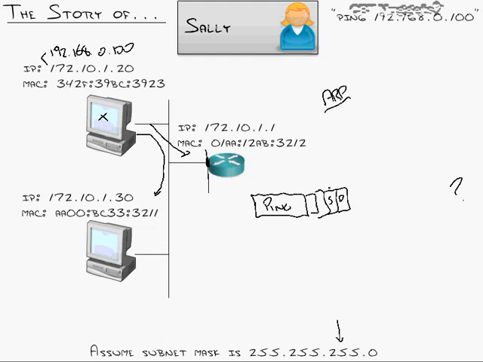Now, the source IP address is going to be 172.10.1.20. That's the PC that Sally originated from. The destination IP address, the one that we're going to, as you might expect, is the server, 192.168.0.100. Now we come to the big part of the puzzle. What MAC addresses are going to be filled in there?